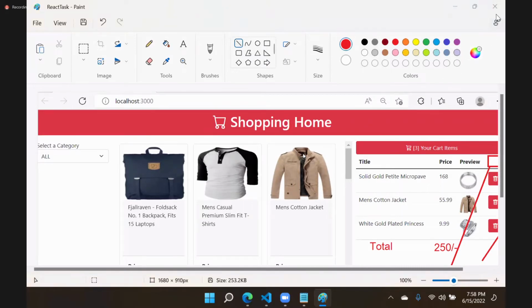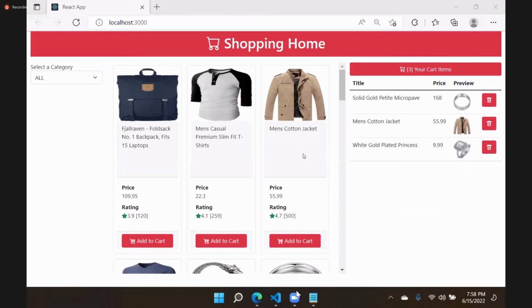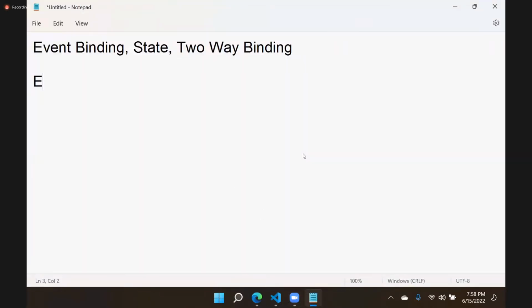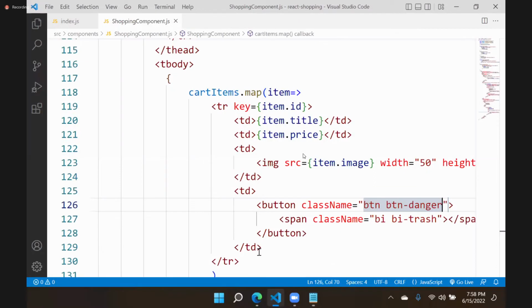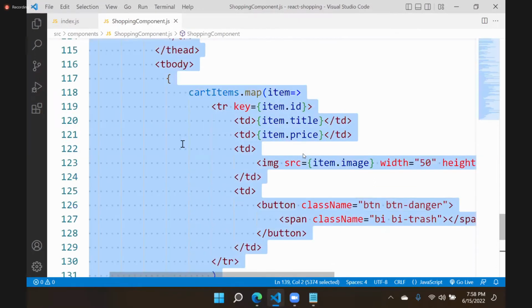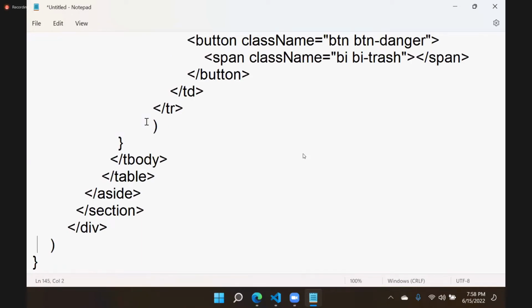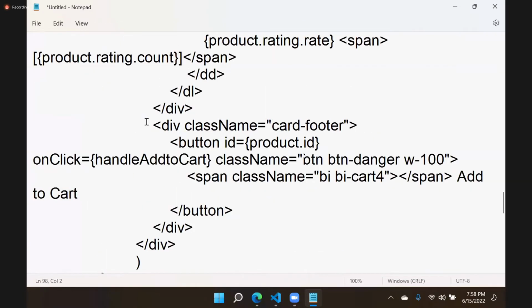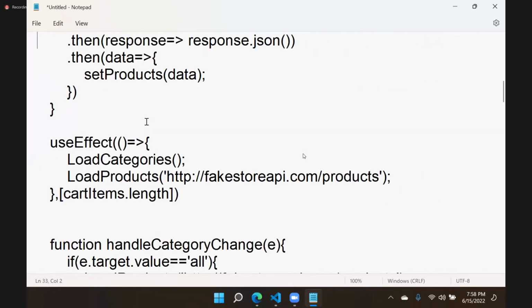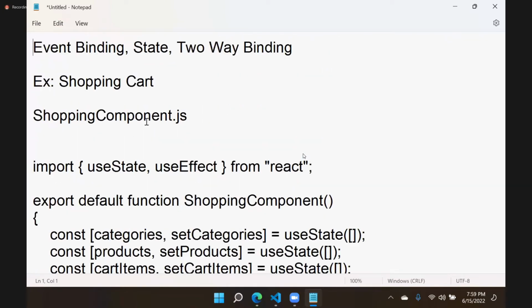I will upload the code up to now. This code I will upload into Classroom. This is the shopping cart, and let me copy this code. Shopping component.js, right? Yesterday I uploaded it, but here we added some more functionality today. You need to design this, how to work with this. I hope you are clear, right?